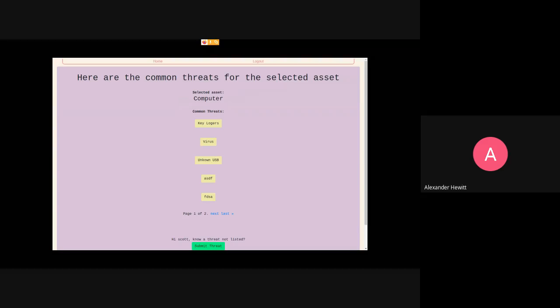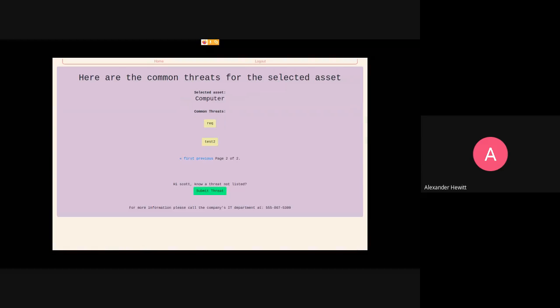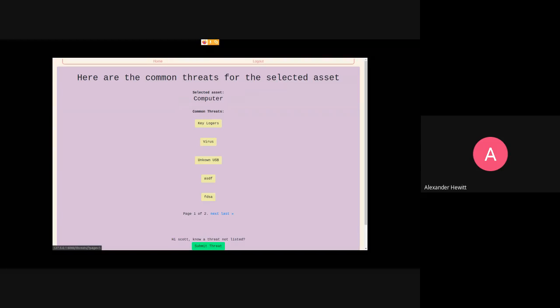So we use Django's paginator for separating the pages, and we have next and last and all that. If we go to next, we can see the next page of threats. If we go back, click on first, we can click on virus, and it'll pull up the details from that. Joey will talk about that. Do you want to submit a threat first?